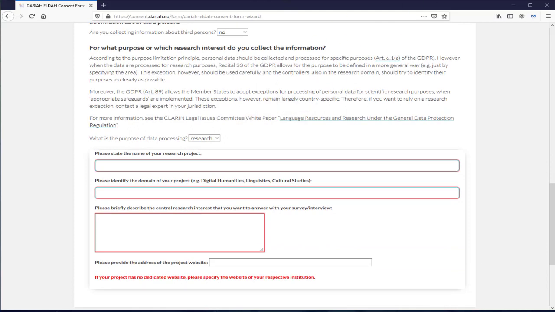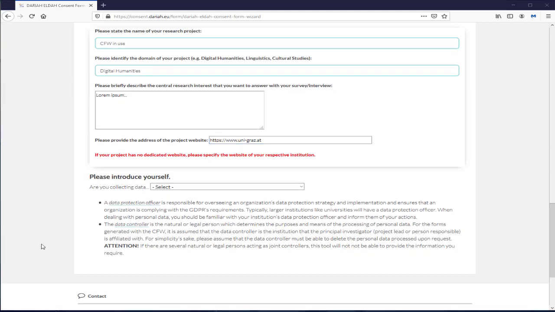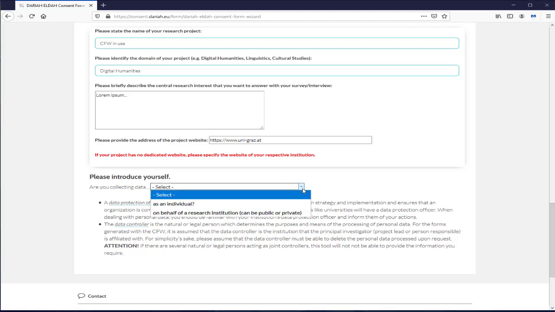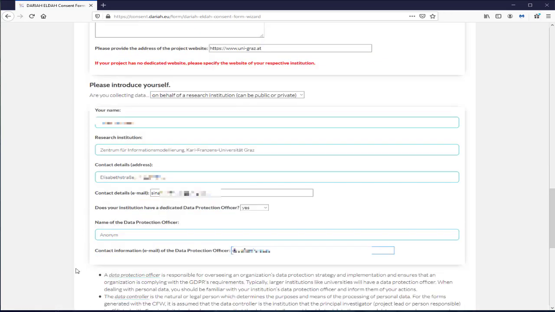Now we have to provide more detailed information about our research project, such as the name of the project, the research area, a short description, and the project website, or if there is no project website, the website address of our research institution. In addition to that, we have to provide information about ourselves. Since we are collecting and processing data on behalf of our research institution, we choose the second option. Now we have to fill in our name, the name of the institution, the address, and the email address. If our institution has a data protection officer, we also state the name and the email address of that person.